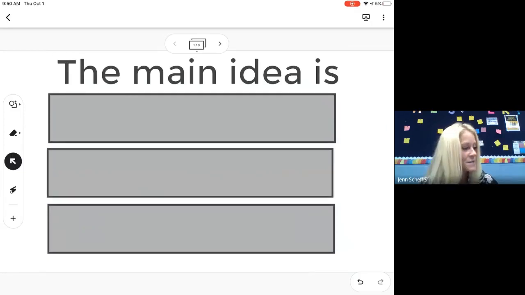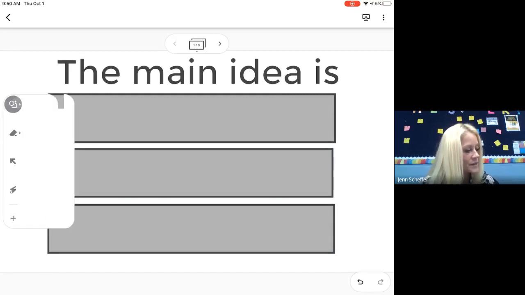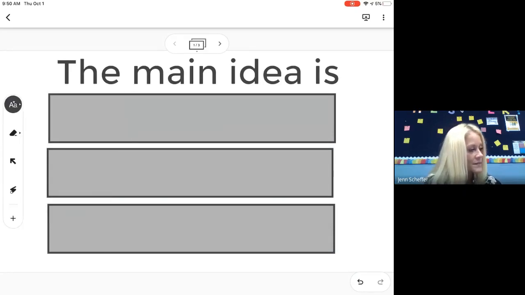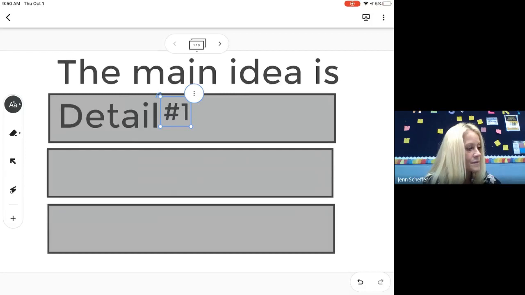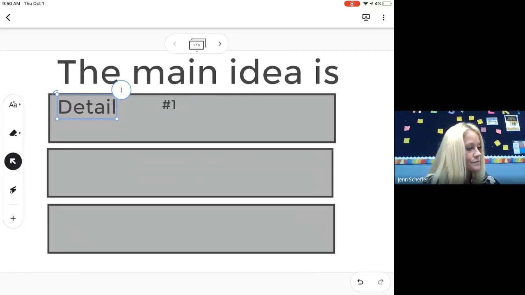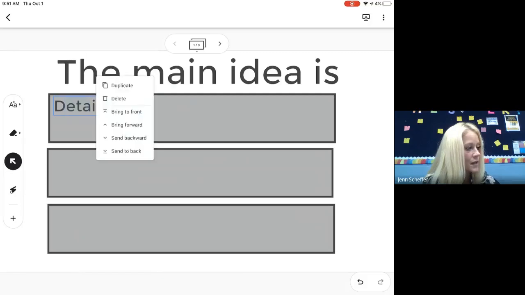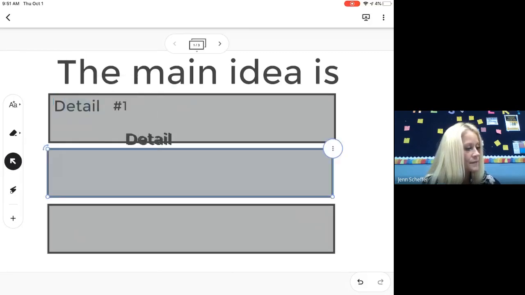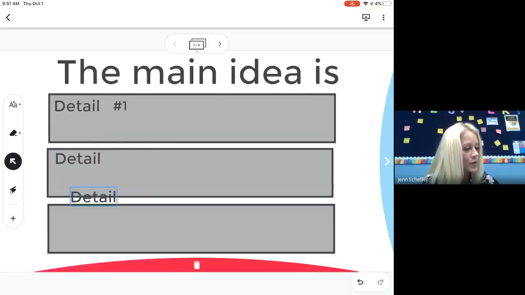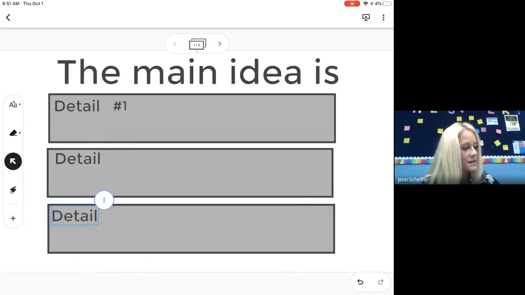So I could add some text, go back to my assistive drawing tool, go to text, and I can say detail number 1. I can shrink this down. And as you can see, quickly duplicate the word detail, drag it into the appropriate box. So I can make this as simple or as complex as I want as I'm designing it.